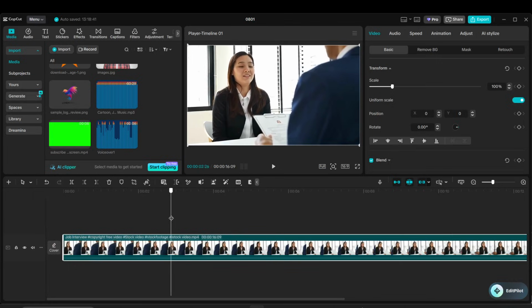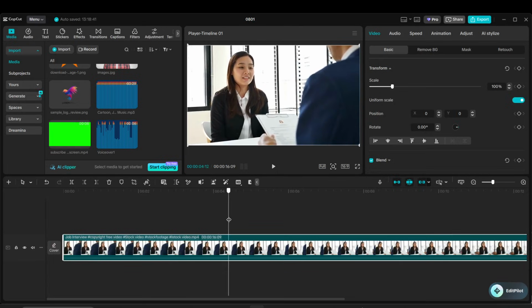If you want even more precision, use the left and right arrow keys on your keyboard to move frame by frame. This is especially helpful if you're trying to catch a specific expression, a clean transition moment, or a frame without motion blur. Small adjustments can make a big difference, so it's worth nudging through a few frames until everything looks perfectly aligned in the preview window.